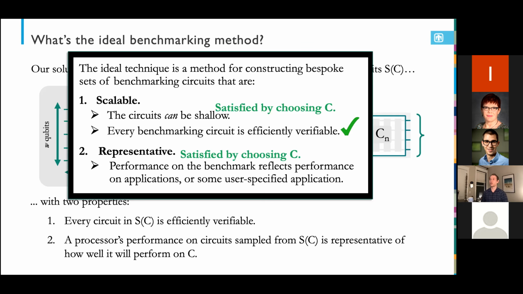So we can have really shallow circuits, because that will be satisfiable by choosing the circuit from which you construct the benchmark. And then the next criterion of being efficiently verifiable, well, I've already stated that as one of my two properties. And then we want them to be representative, and we satisfy this because the suite that you get from a circuit is representative of how well you can perform the circuit you started with. And so if you come to me with a set of circuits that are representative of something you want to do, then my benchmark will be representative of that. So say you want to run QAOA and you give me some QAOA circuits, and my benchmark will tell you how well you can perform those QAOA circuits.